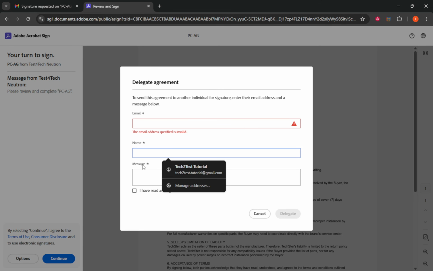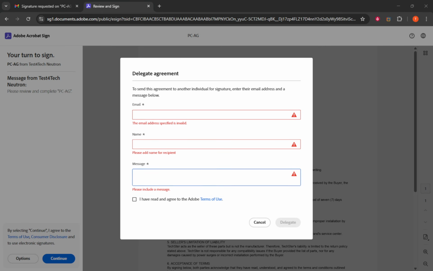That's it. Choose the path that's most convenient for you, double-check the new signer's email, and use the optional message to provide clear context.